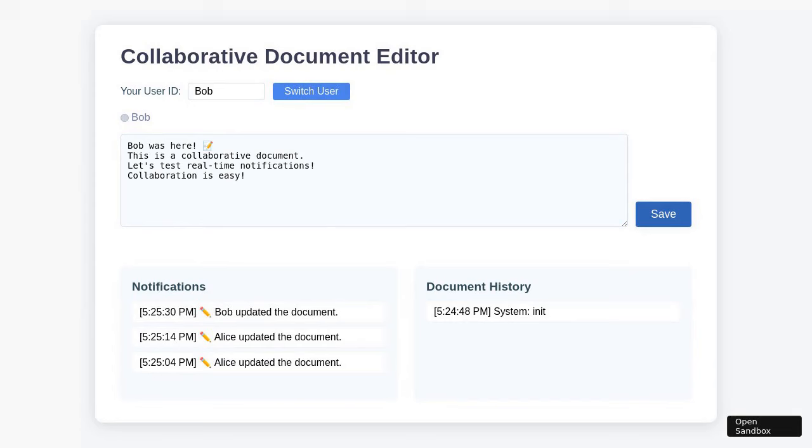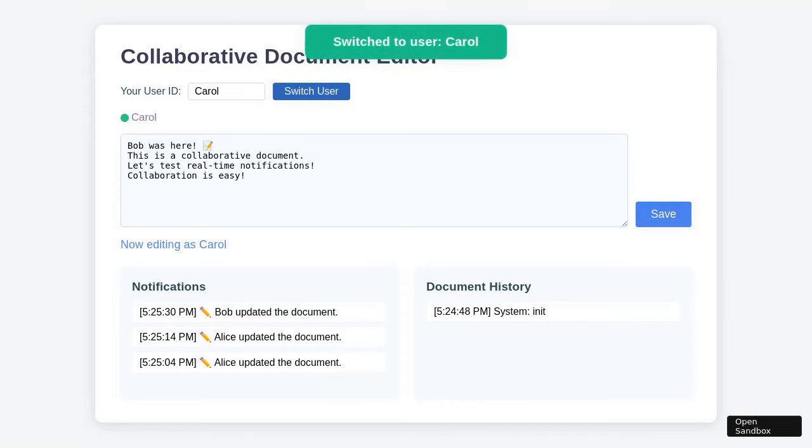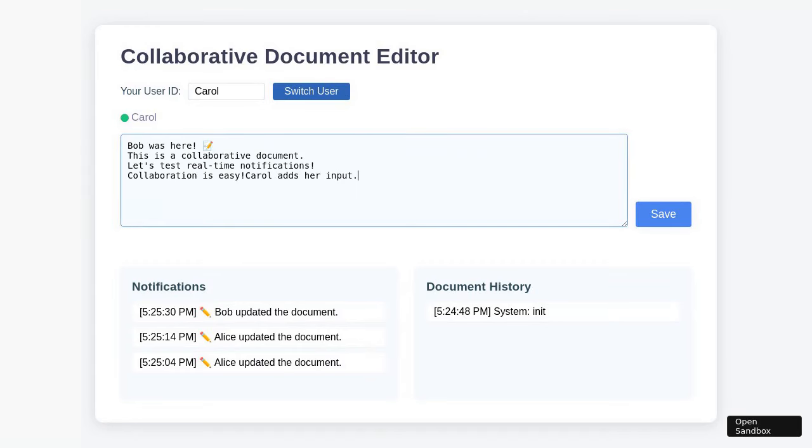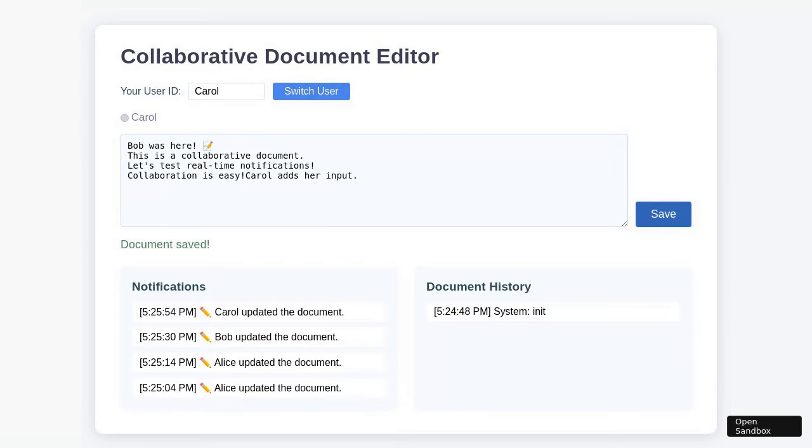The user then changes identity by updating the user ID to Bob and clicking the Switch User button. A notification confirms that the user has switched to Bob. Now, Bob edits the document, replacing the content with "Bob was here," followed by the previous lines. He clicks the Save button, triggering new notifications and history entries that show Bob's participation and edits.